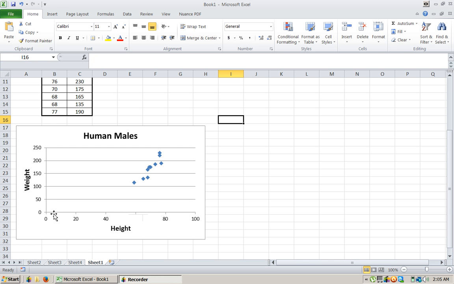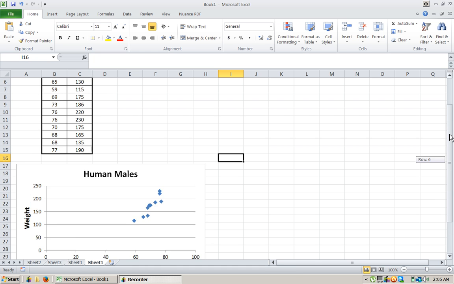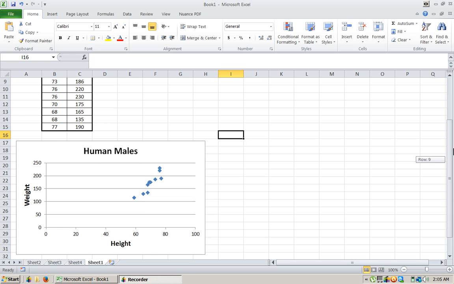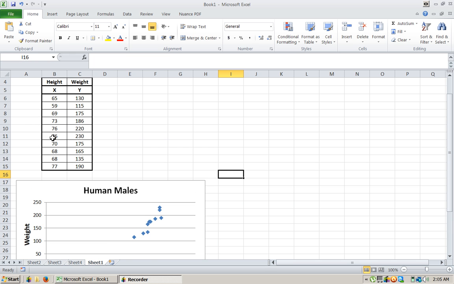So like this starts at 0. We don't want it to start at 0. We want it to start closer to where we are. So my smallest value is 59. So let's start at 55. If you look at my X data over here, the smallest value I have is 59. So 55 seems like a reasonable value to start at.